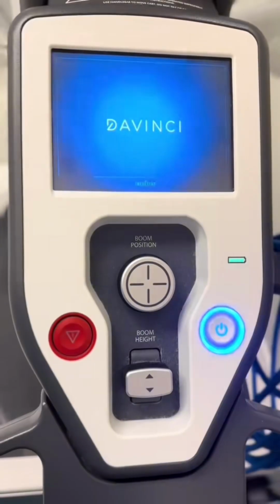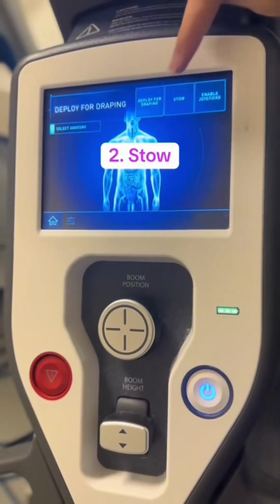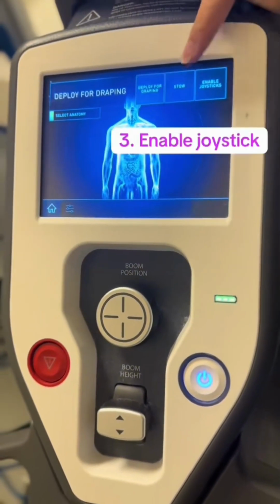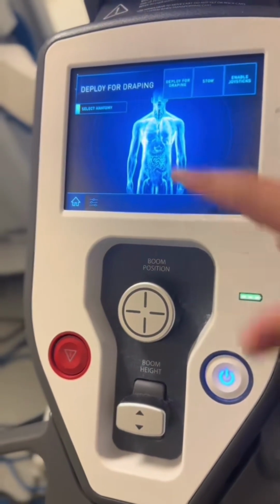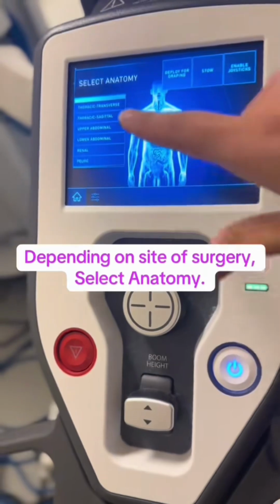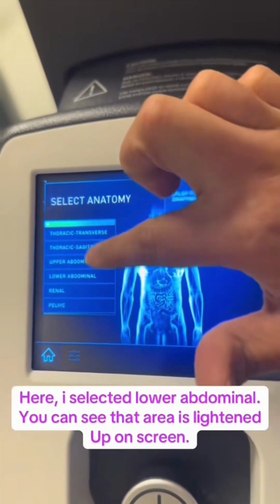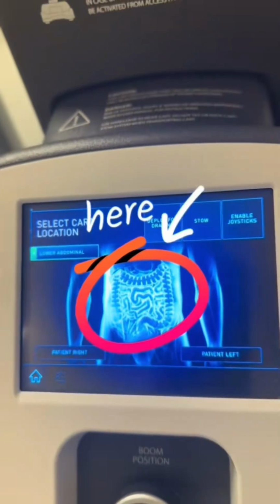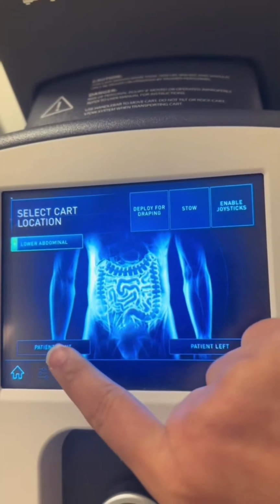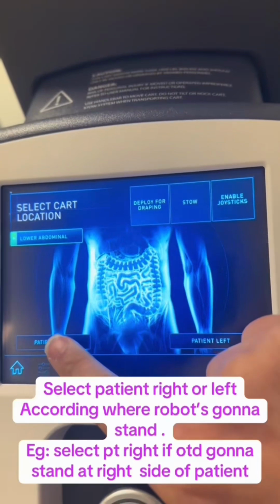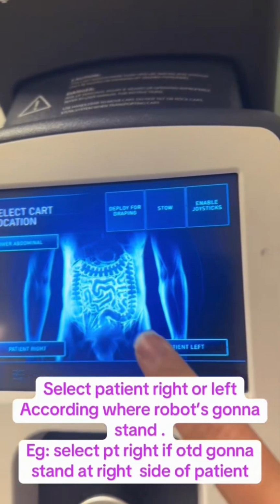As you turn on the display screen, you can see commands that say deploy for draping, stow, and enable joystick. And to the left there is a command called select anatomy. Click on that and choose one of the options according to the area of your surgery. Immediately at the bottom, choose patient right or patient left depending on which side of the patient the robot is standing during the surgery.